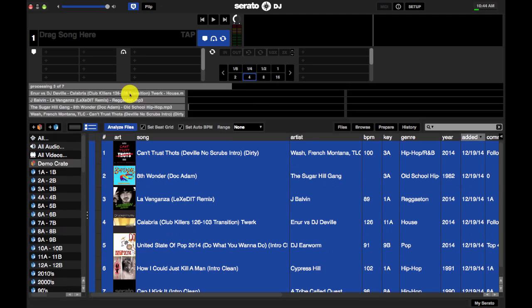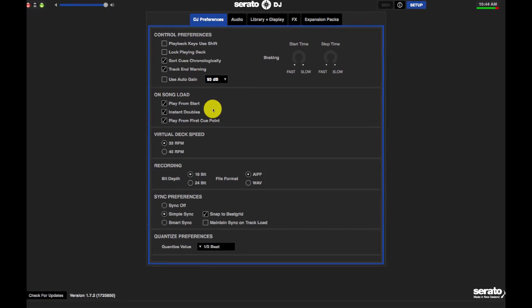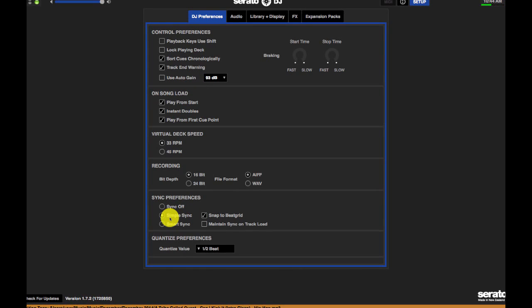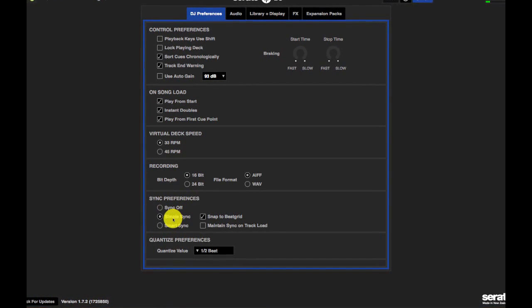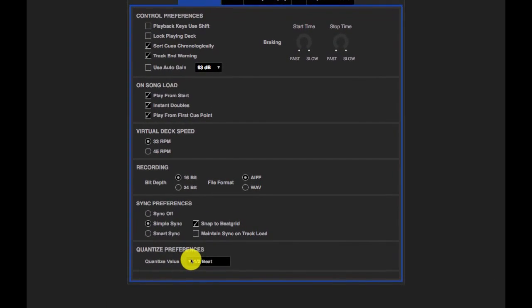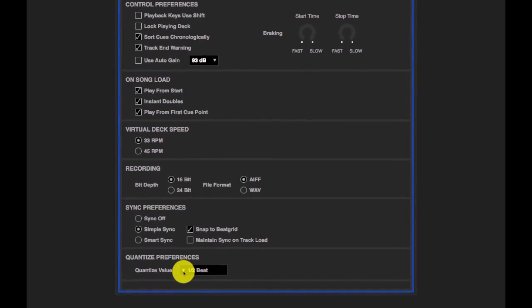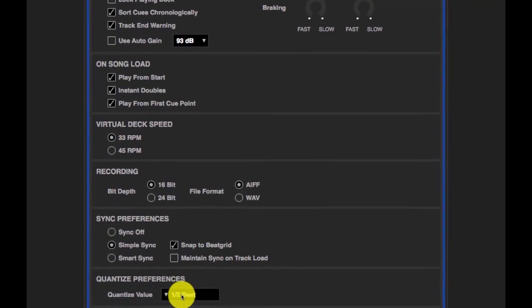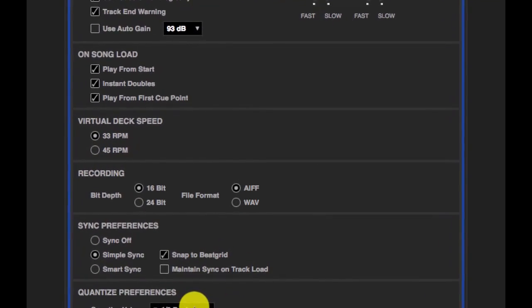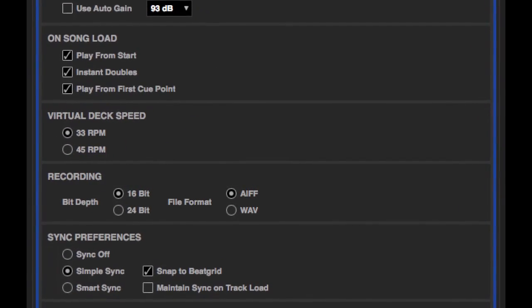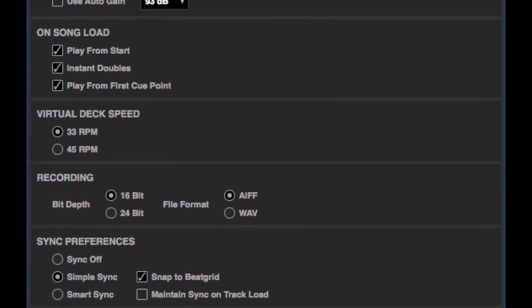So let's analyze them. And while that's doing that, let's take a look at some of the settings I have here. So a few quick things. Auto gain, I don't use it. I have that off. I use simple sync in terms of my sync preferences. So simple sync is what I prefer to use. But most important, your quantize options. So you have a bunch of different beats that you can use here. I prefer half beat, and you're gonna see, especially in offline player, why this is so important to set up to your preference, because it's gonna help you with your cue points and setting up loops exactly the way you want.